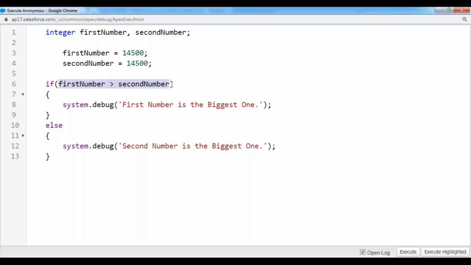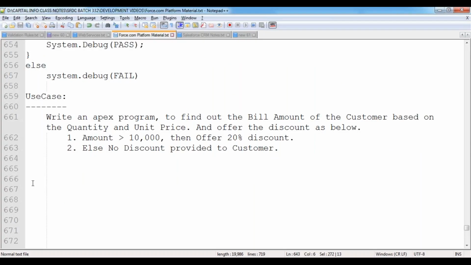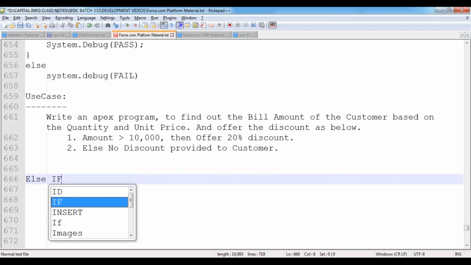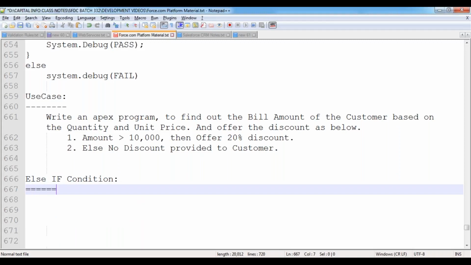I want some more conditions. I want to cross-check some more conditions over here. How can we do this? If one condition is not sufficient, if you want to add a chain of conditions, at that time we use one more format of if condition, that is called the else if condition. Else if. So what is this else if condition?